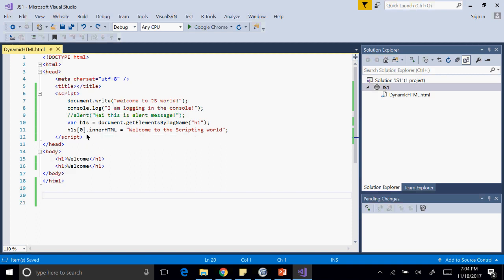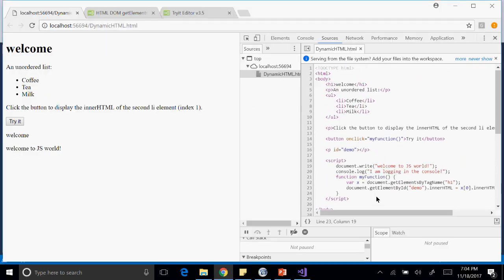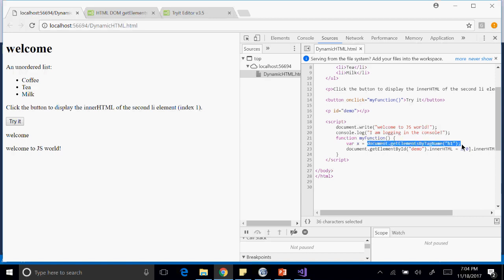This one is not working. Let us see why it's not working. I want to take the text and use it for something else. When he writes it, it is working, but when I write it, it's not working. Document dot getElementsByTagName.